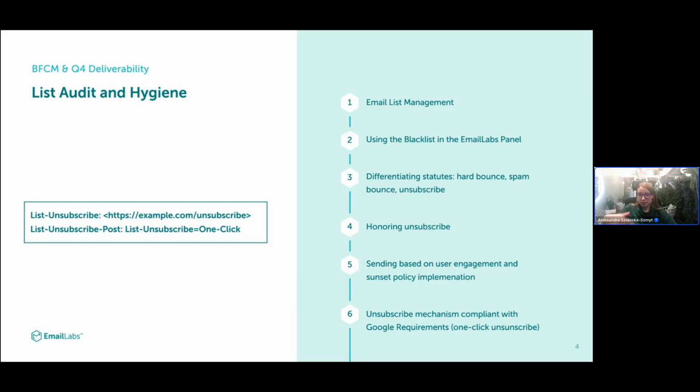Also, the unsubscribe mechanism needs to be compliant with Google and Yahoo requirements, and the requirements are as shown on the left side of the slide. Here you can see the List-Unsubscribe and List-Unsubscribe-Post headers, and they need to be included in the email headers so that your recipient has an easy way to unsubscribe. And in practice, it just looks like a button at the top of your email that says unsubscribe. When the user uses it, they just have to click unsubscribe and then confirm that they don't want to receive the emails anymore, and that's all.